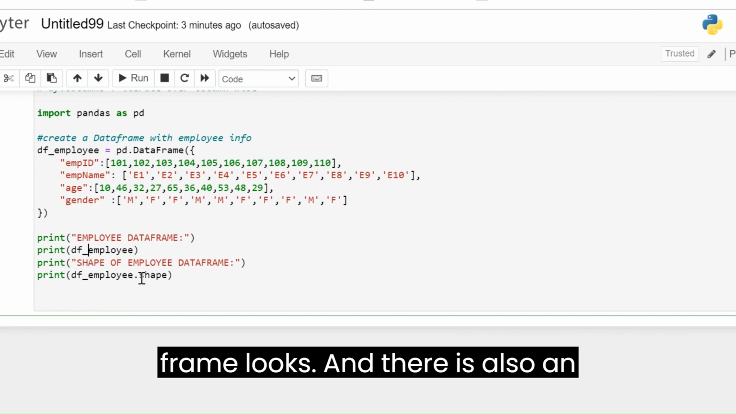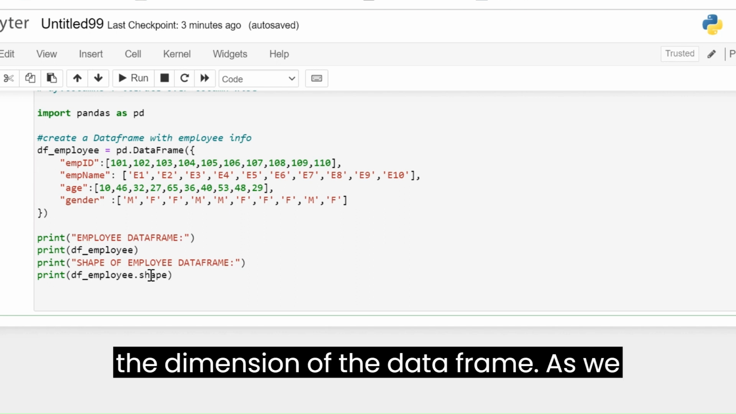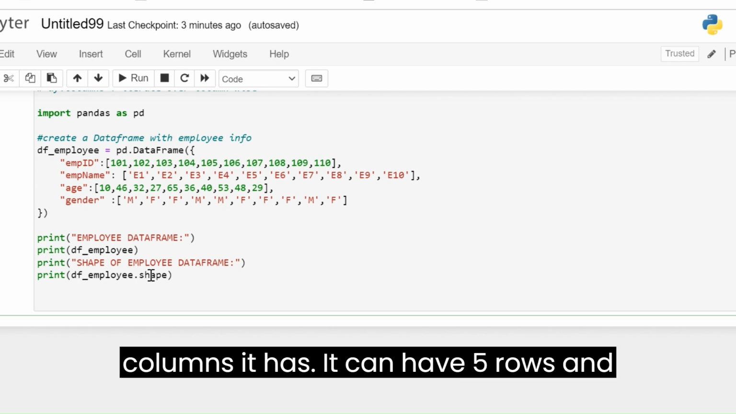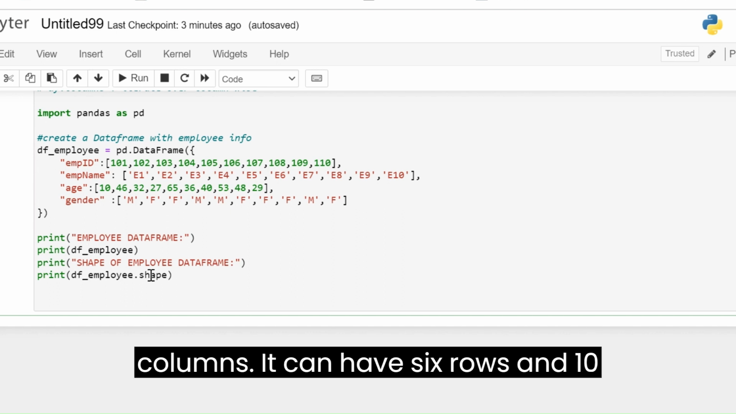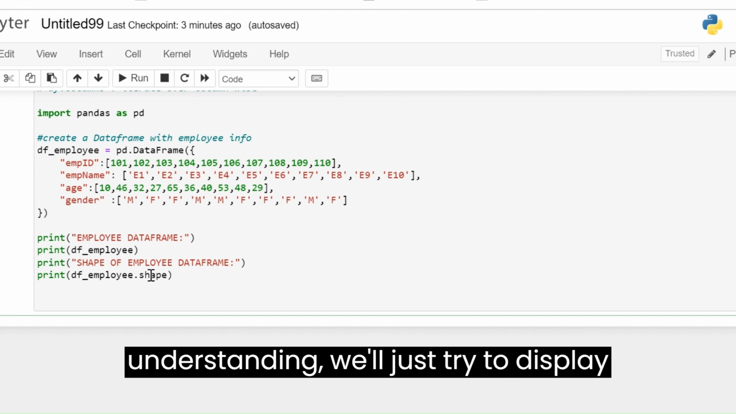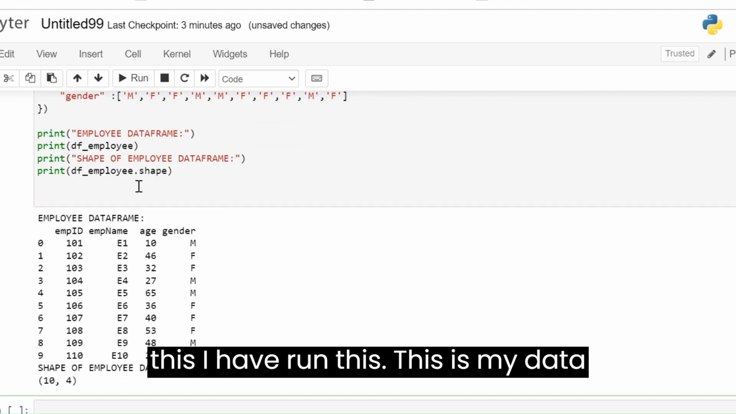There is also an attribute called shape which will tell us the dimension of the data frame. As we said, a data frame is a combination of rows and columns. How many rows and how many columns can it have? Five rows and five columns. It can have five rows and six columns. It can have six rows and 10 columns. So for our understanding, we'll also try to display the shape. Let me run it.